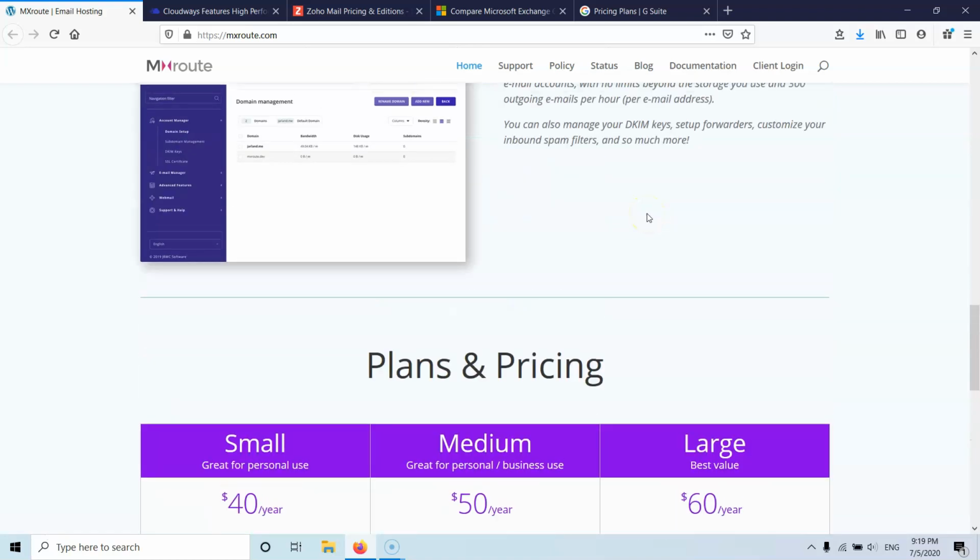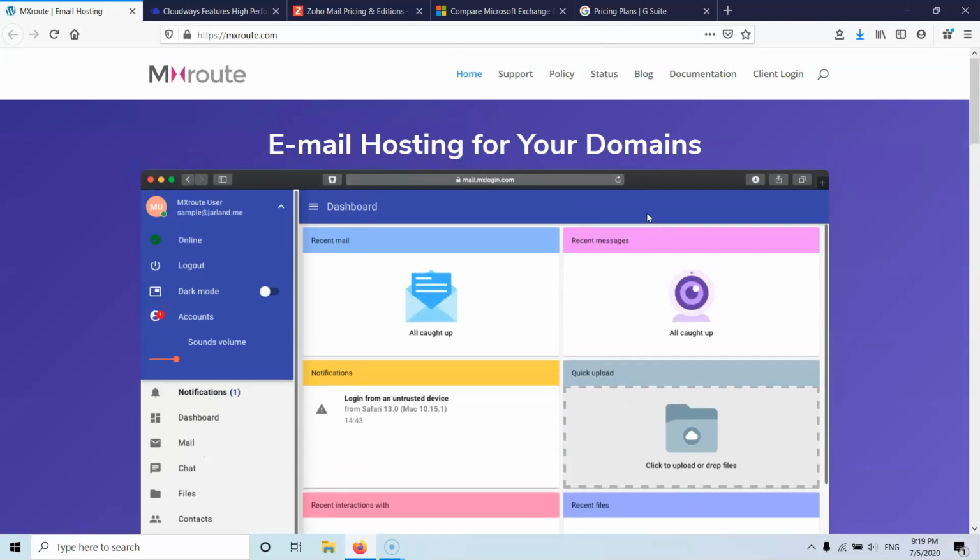So in this video, we're going to see how we can add our domain inside MXRoute, create our emails, and do everything that we have to do for the emails to get working. And after that, you can give the email credentials to your clients if you're an agency, or keep them to yourself if it's for your own professional website.